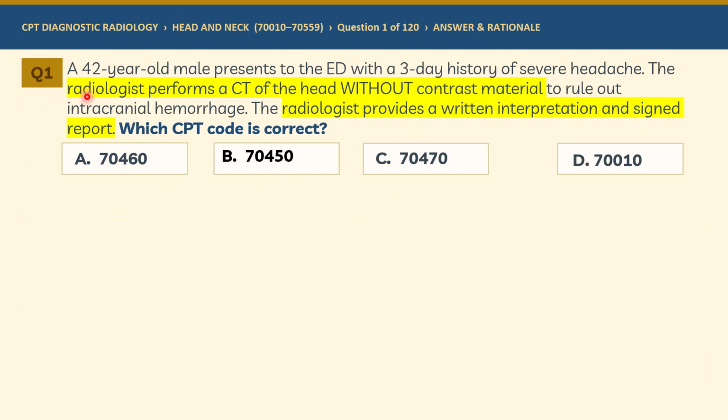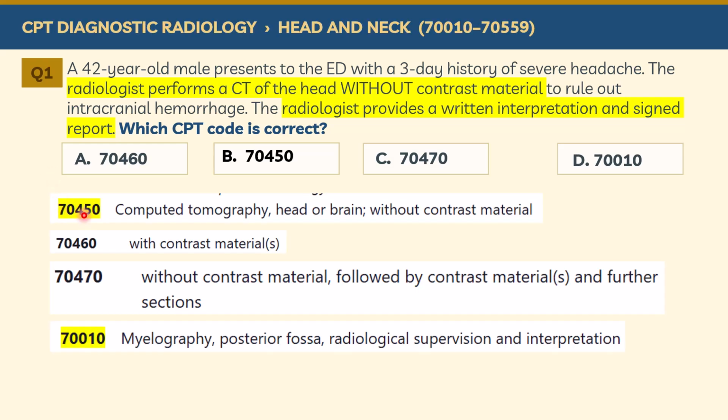So here you had to highlight that the radiologist performed the CT of the head without contrast material and interpreted the report. Once you look at the codes, all codes are adjacent codes, so you can use the elimination method for the exam. I will explain the elimination method with the CPT alphabetic index. The CPT alphabetic index is the ideal method for your working scenario. So let's first do the elimination method. 70450 is computed tomography, head or brain without contrast material. So that is the case here. 70460 is with contrast material, but in our case it is without contrast material. So the correct answer will be answer B, that is 70450.